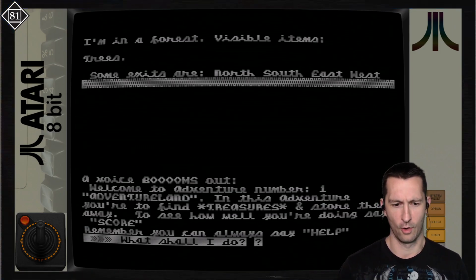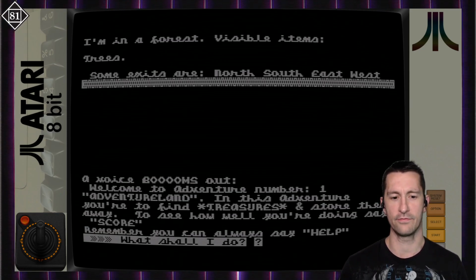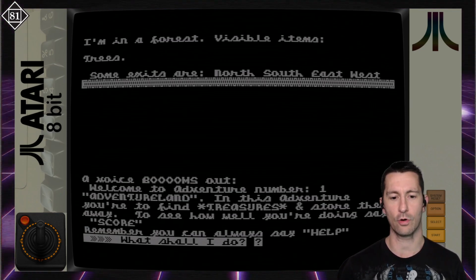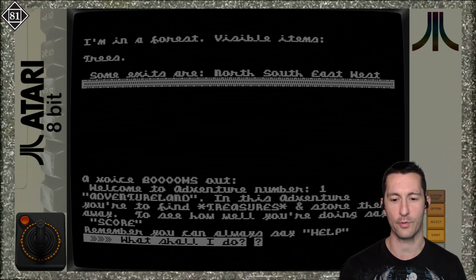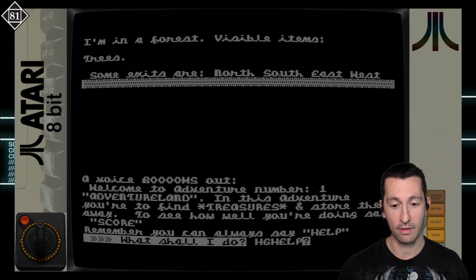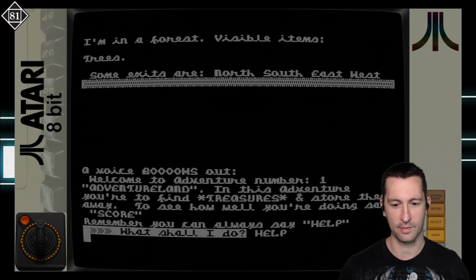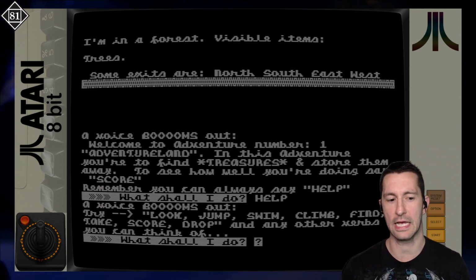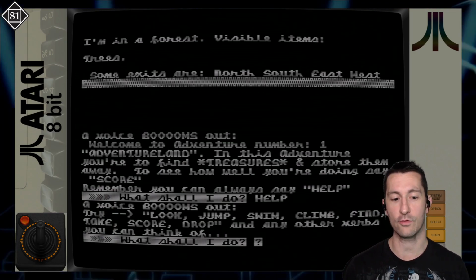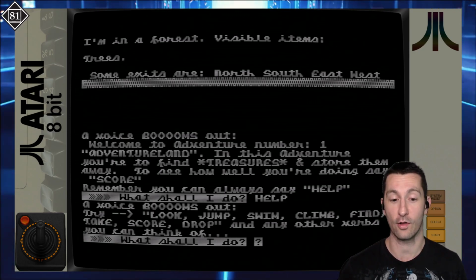Welcome to Adventure number 1, Adventureland. In this adventure, you're to find treasures and store them away. To see how well you're doing, say score. Remember, you can always say help. Help! There we go. A voice booms out: Try look, jump, swim, climb, find, take, score, drop, any other verbs you can think of. Oh, it doesn't even tell us all the verbs.